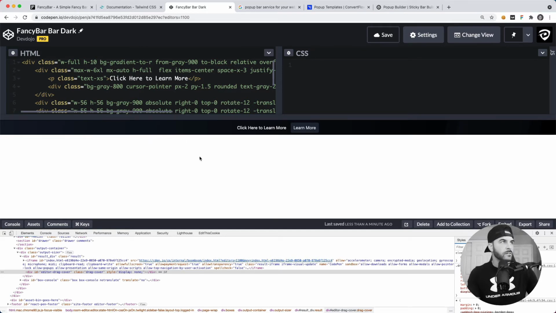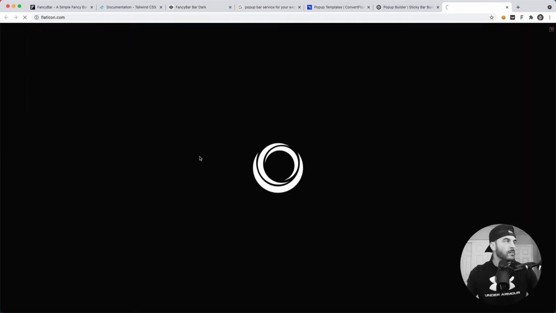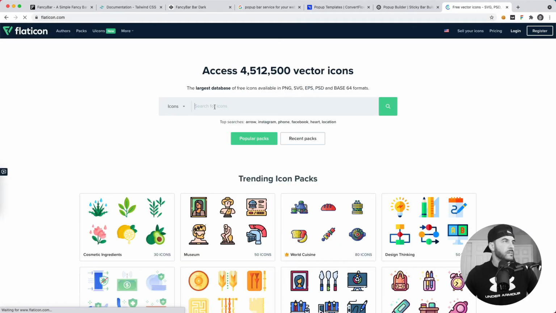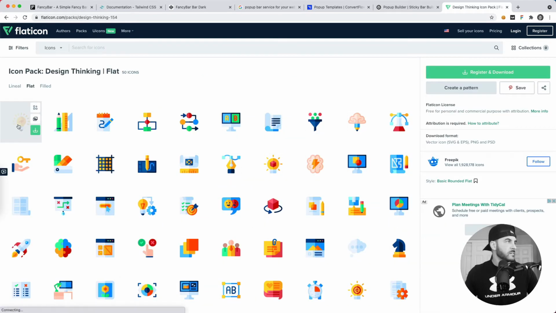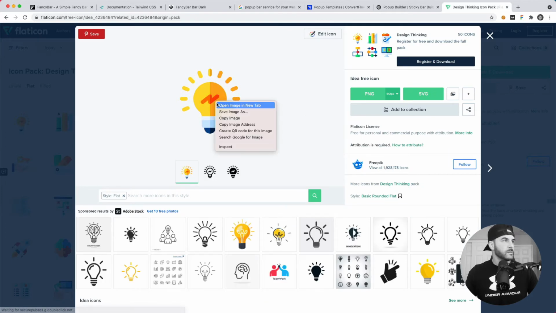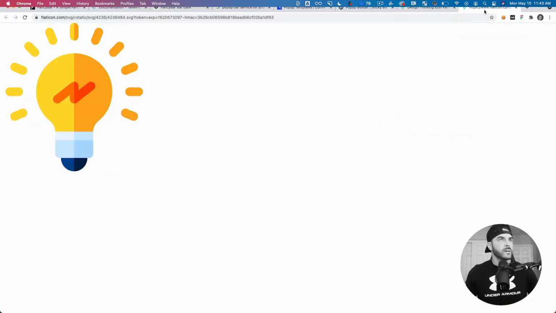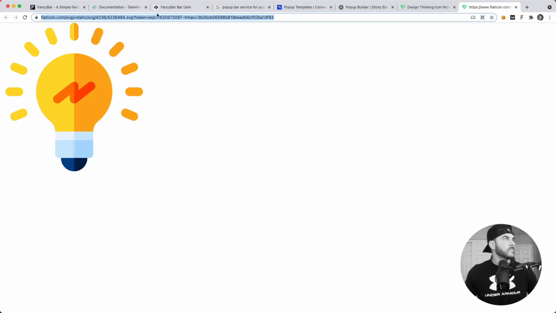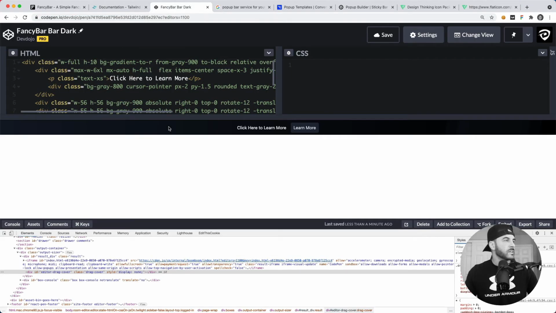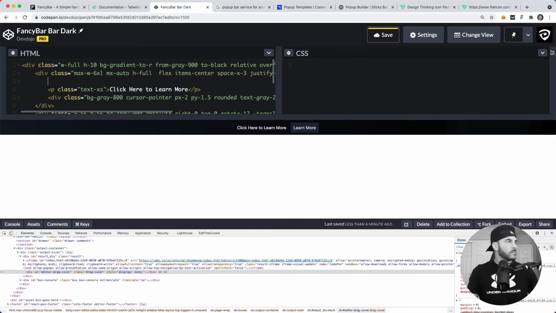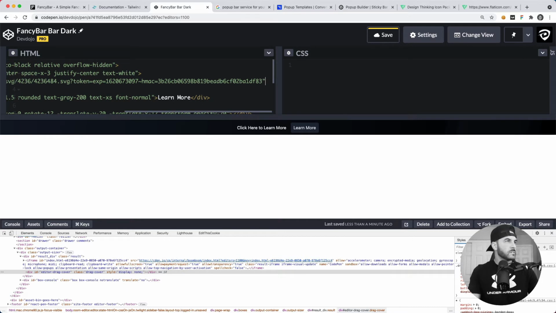So the place that I like to go to for some icons is Flaticon. And maybe I'm going to search for something, even this light bulb looks kind of cool. Design thinking. So let me go ahead and open this in a new tab, and I copy this URL and just see what it looks like if we were to add something like an icon over here to the left. So image source equals this.